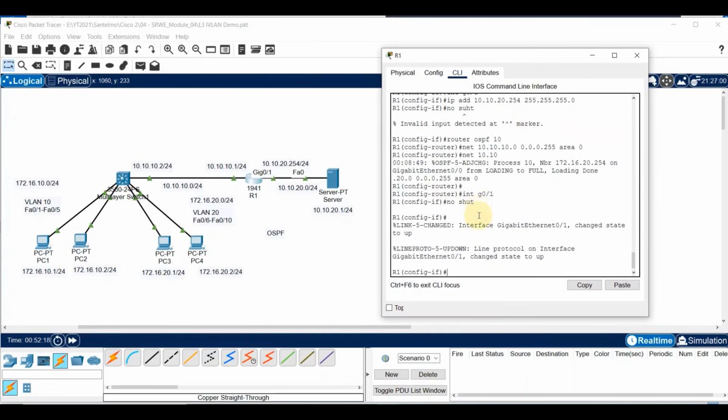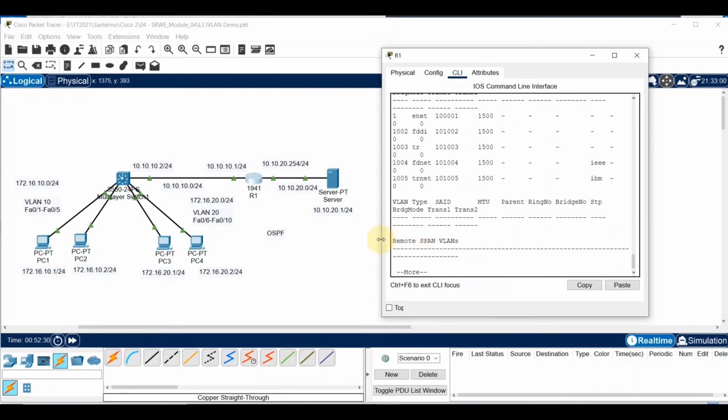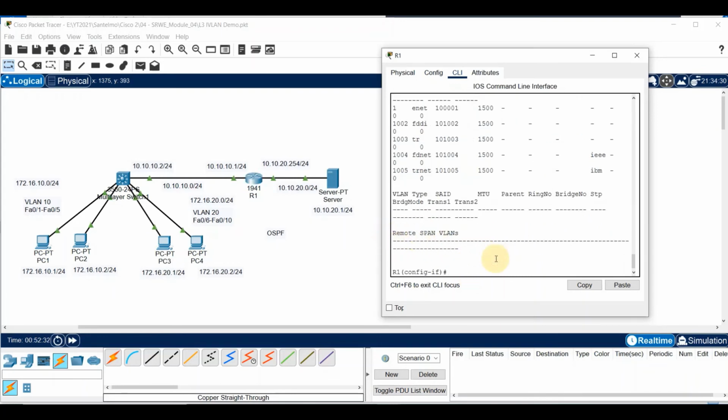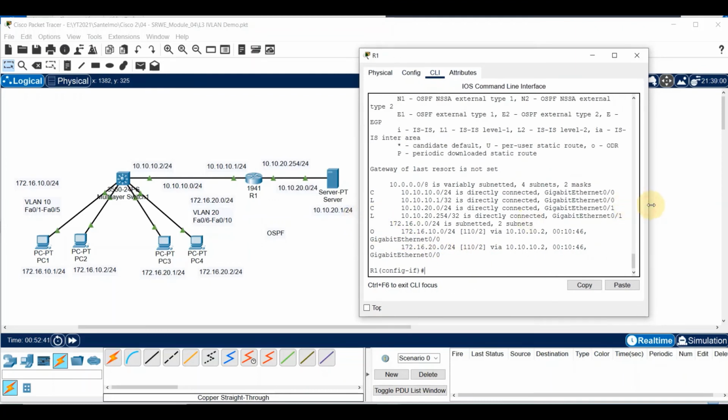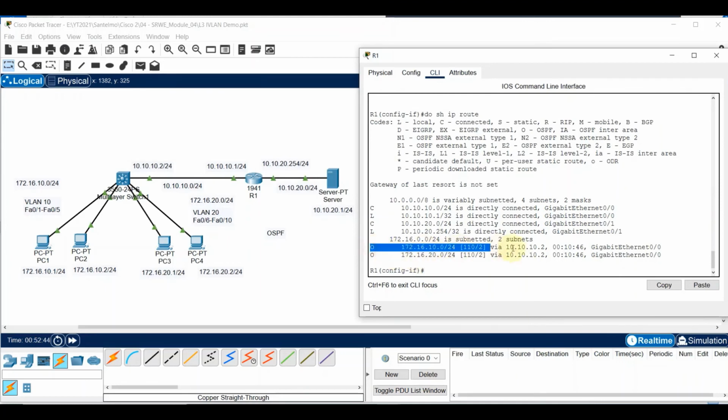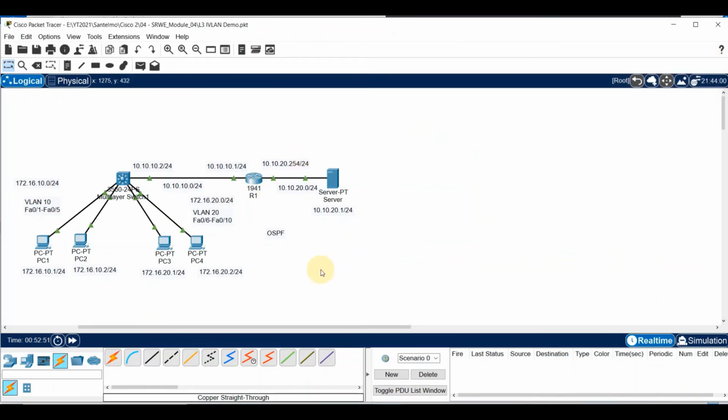Okay, so let's check also on R1. We should have a routing table entry coming from these two, VLAN 10 and VLAN 20, respectively. So let's check that. That's on R1. So this would be do show IP route. All right, and in here, if you will observe, we have two O's, which are VLAN 10 and VLAN 20. All right, so that means, can we now ping?